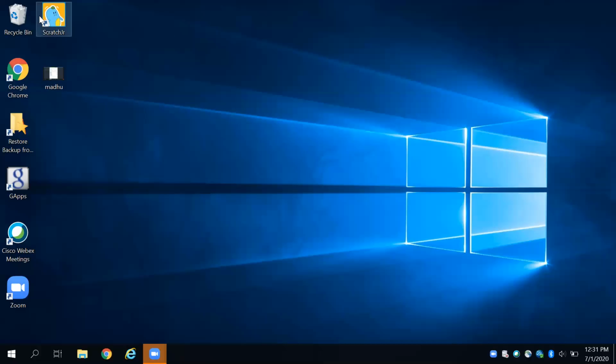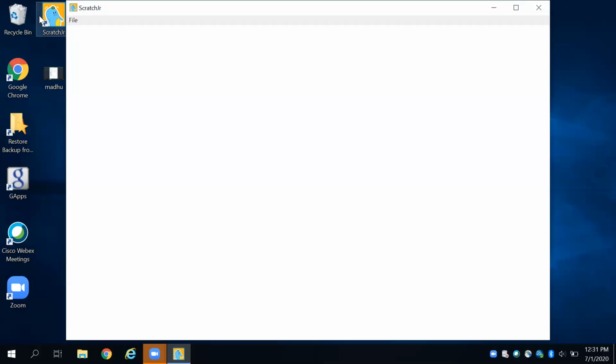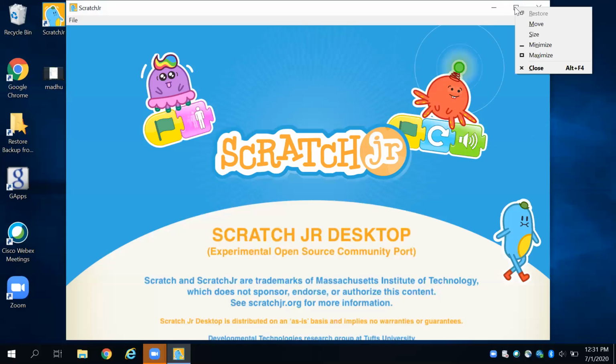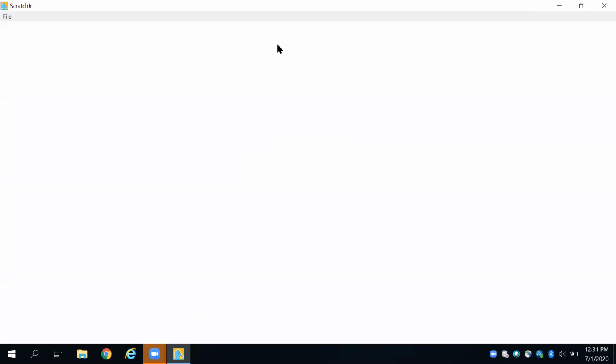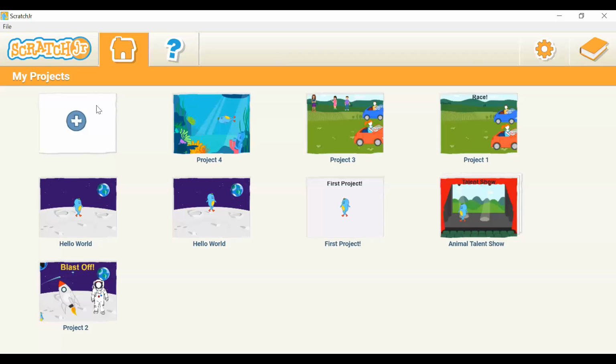Like always, we will open up the Scratch Junior app and click on the Home button. Now make a new project.